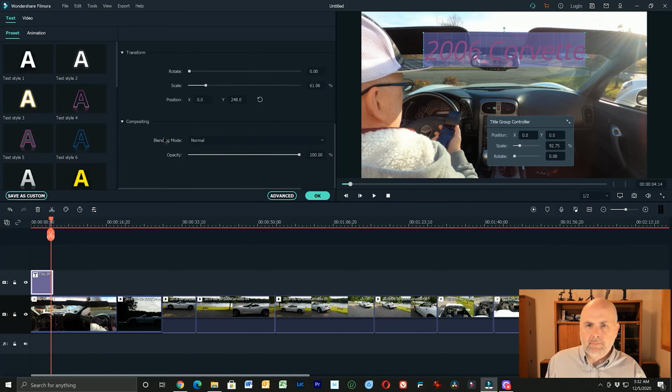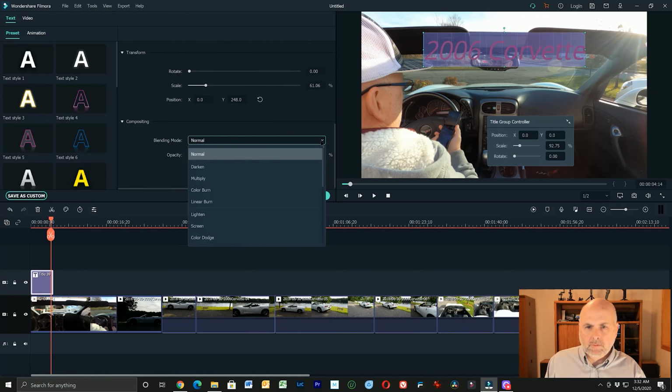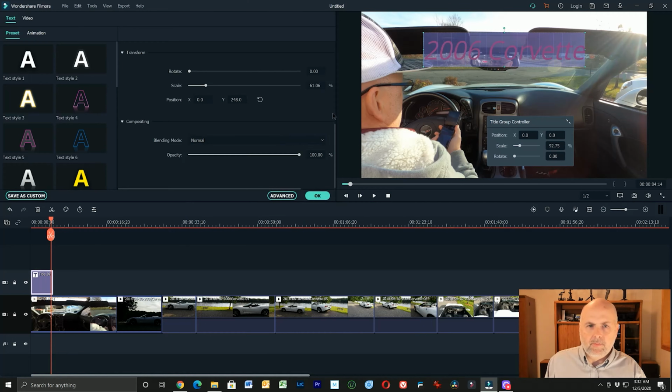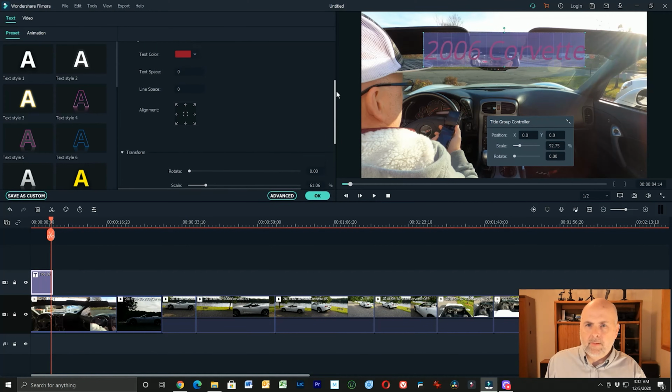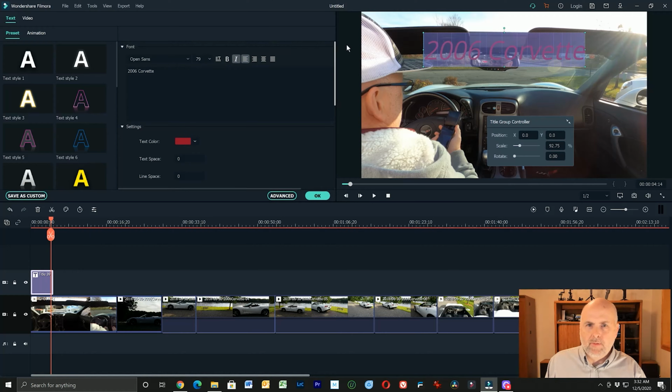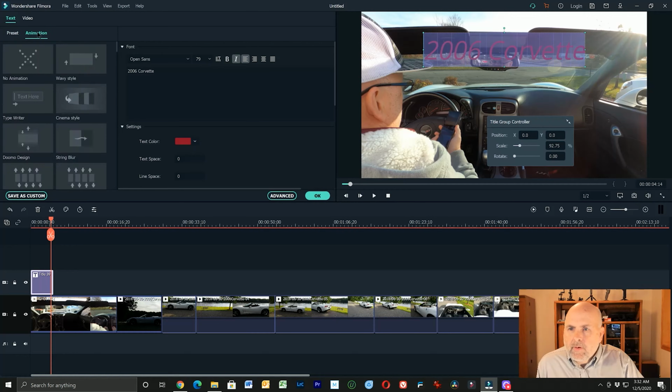Transform, that's what we saw on the screen. Compositing, blending mode. We'll leave that as default. That would be more advanced stuff. I was just looking here to see if there's a shadow effect in this program for the text. And I don't really see a shadow per se. Cinema style.